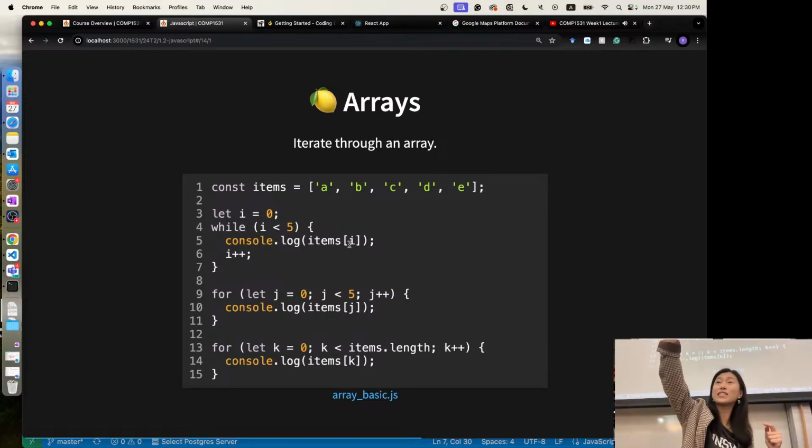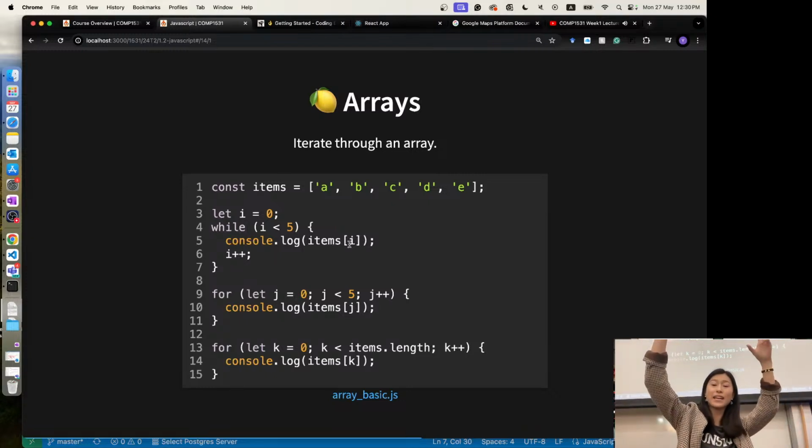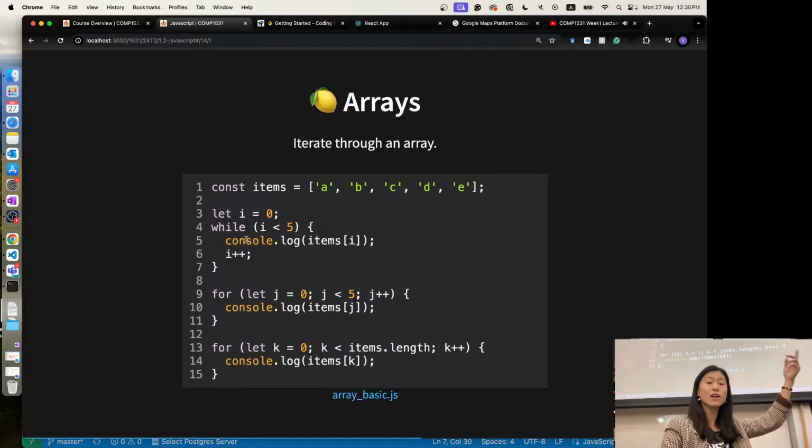So this is the question: what is the number in the bracket after the name? For example, in the first round of this iteration, we console log A. And in the second round of iteration, we console log B, and then C, D, and E in each iteration. All right, so this is the same with C.